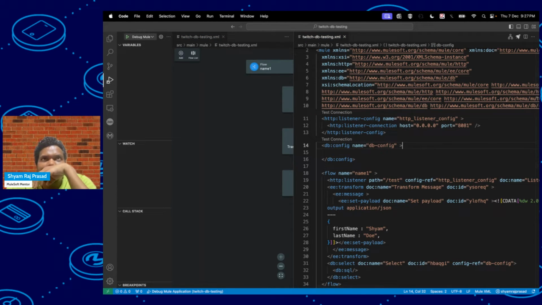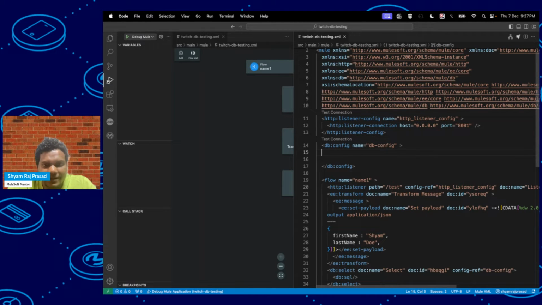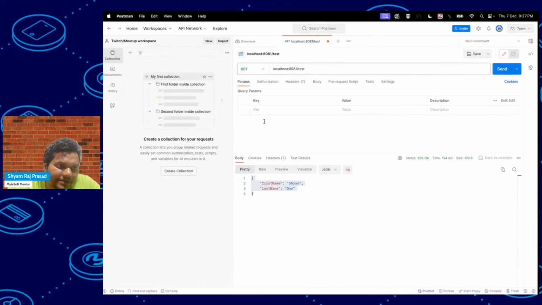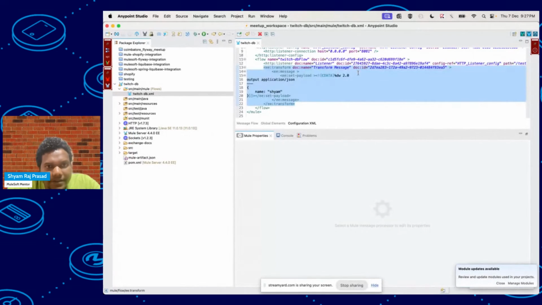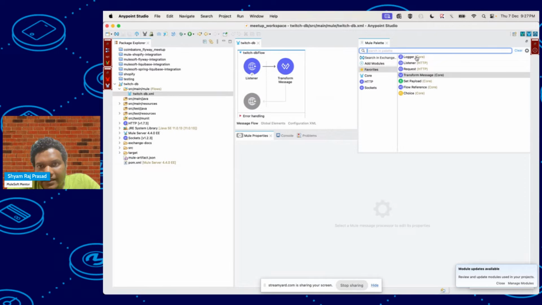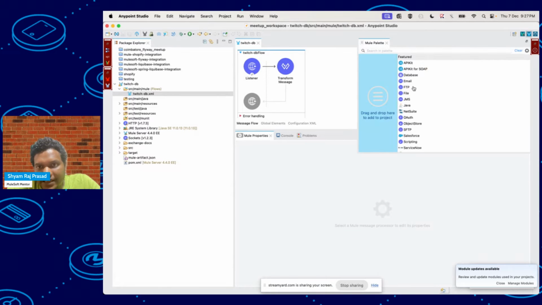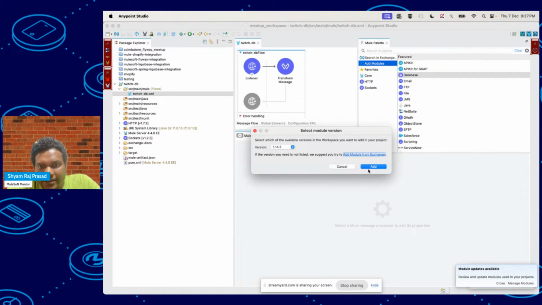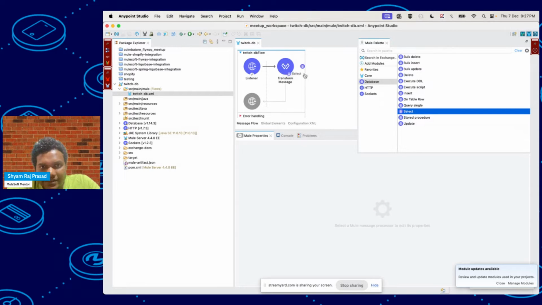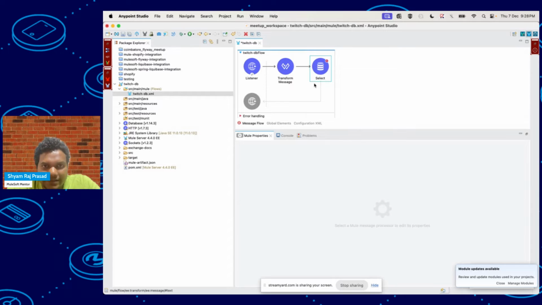After that we have to add some configuration, like generic. Let's see what we are going to do. If we have to add, first we have to add the database. So add modules and then database, drag and drop, and it will add some dependency. That is done. After that, let's add that select.